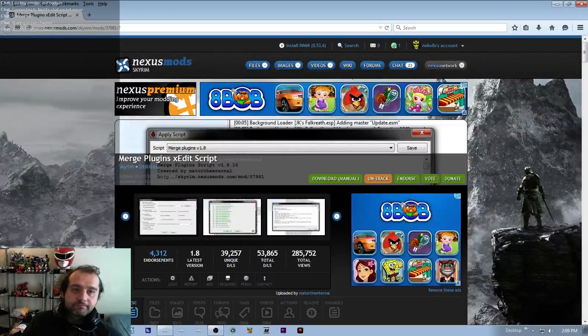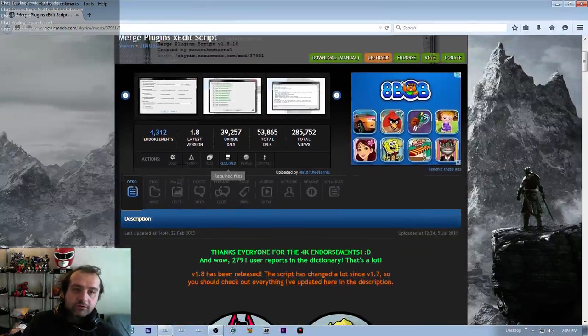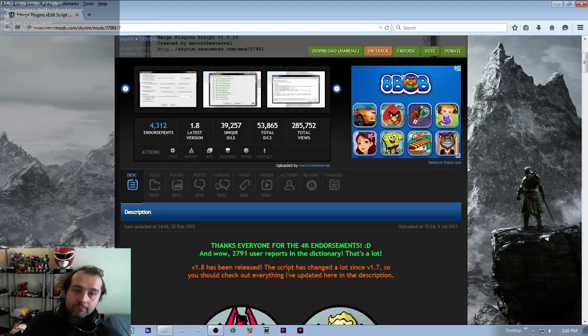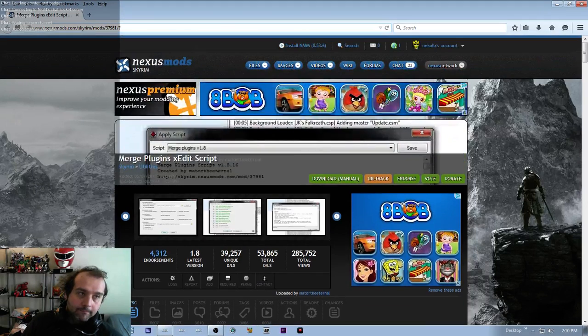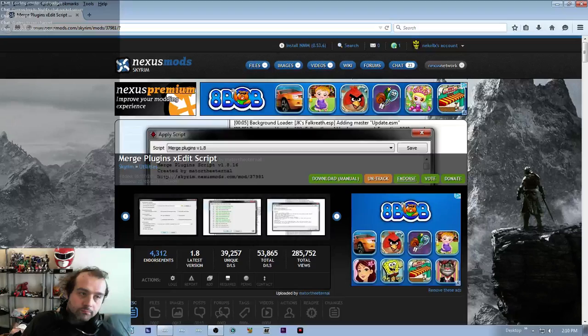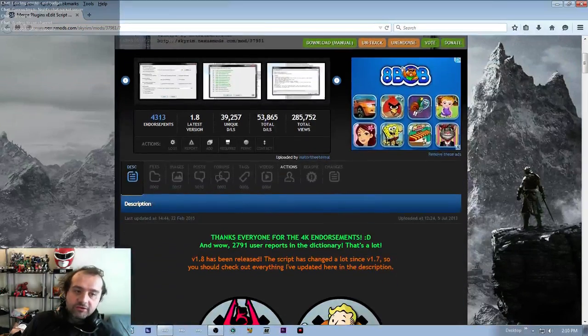We'll start there. This is the merge plugin Xedit script, version 1.8. You can find it on the Nexus with ID of 37981. I should endorse that since I do use it so much.